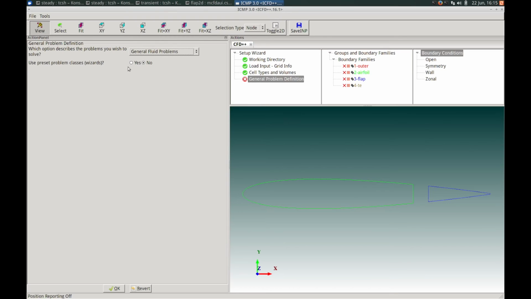And let's also select Yes to access the preset problem classes or wizards in CFD++. This brings up a new menu for the wizard type, and we can select either the external aero or external auto wizard. Let's select the external aero wizard for fast setup of external aerodynamic flow simulations, and let's click OK.